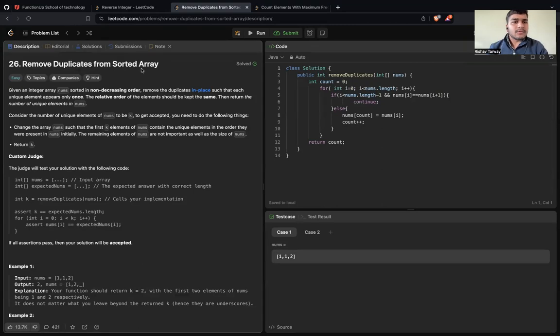I welcome you for this solution. Today I'm going to explain LeetCode question number 26, and the name of the question is Remove Duplicates from Sorted Array. What we break down from this question is that we have to remove duplicates from a sorted array.